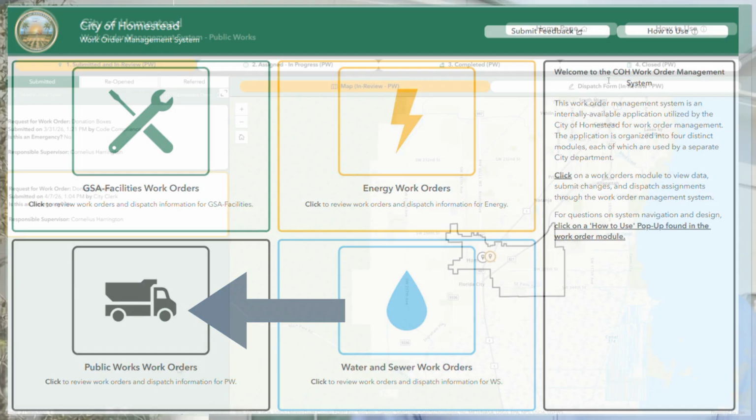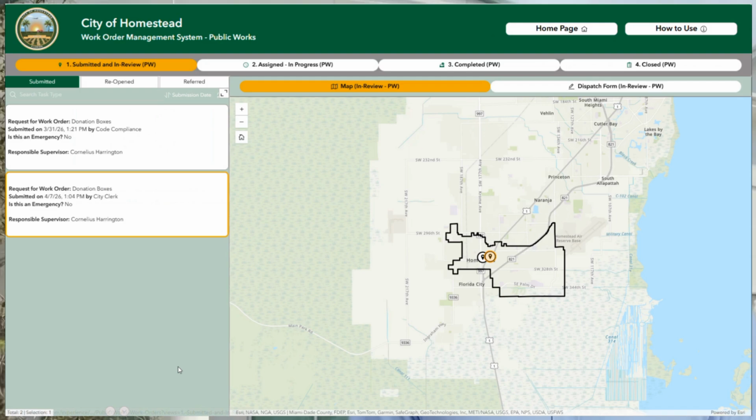Works. On the next screen, your department's work orders are conveniently organized within 4 separate areas. Newly submitted work orders, but not yet assigned to a field technician. Work orders assigned to a technician, but still pending completion. Work orders already completed by a technician, but still pending final review and closure by a supervisor. And finally, work orders that were completed, reviewed, and closed by a supervisor.